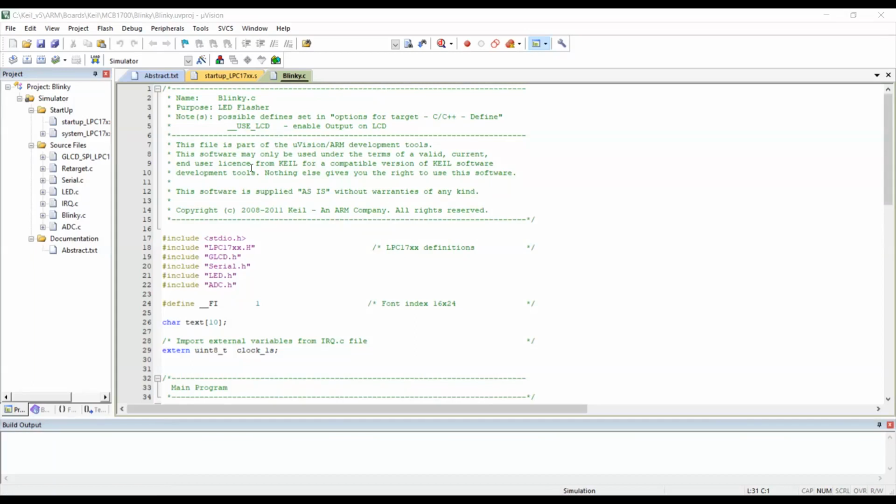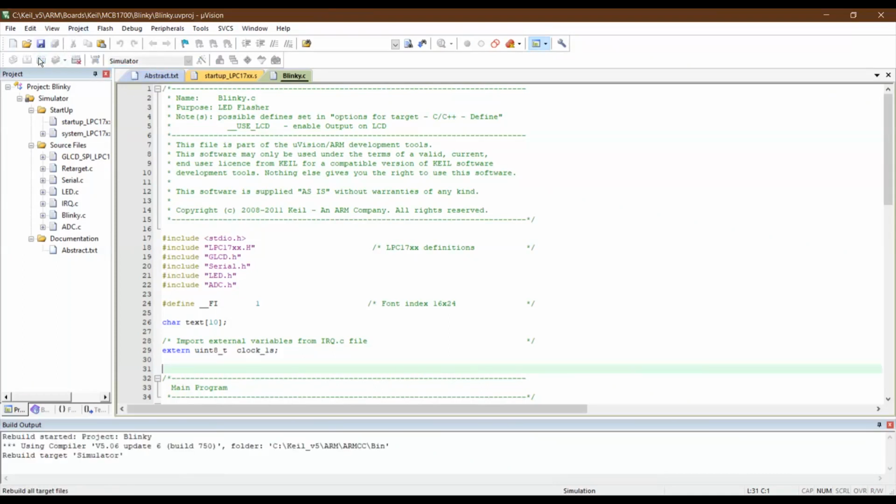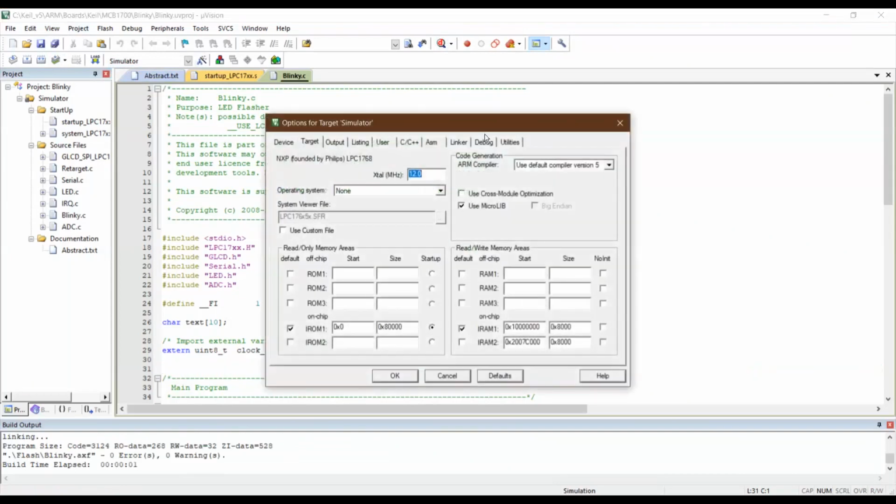I have selected a Blinky project for the MCB1700. It is a Keil MCB1700 board, which comes with a Cortex-M3 MCU, the LPC1768. This particular program can be executed by loading it into the RAM of the device, or we can load it to the flash of the microcontroller and test. But because I want to show you the simulator features, I'm showing it in the simulator. So just open the project and build it. And here you can see.